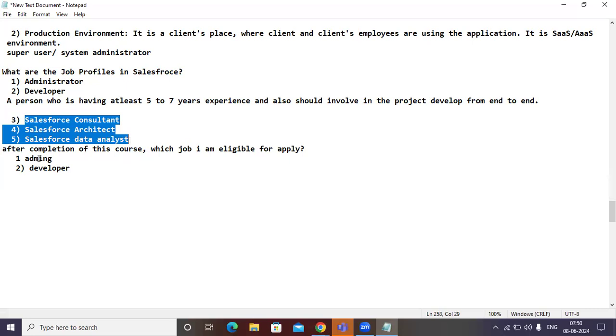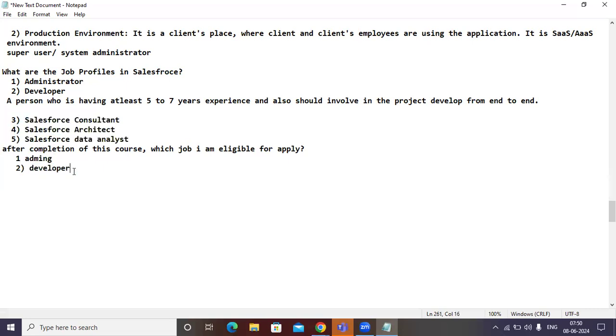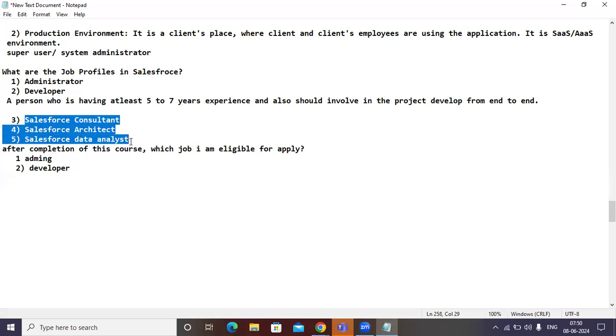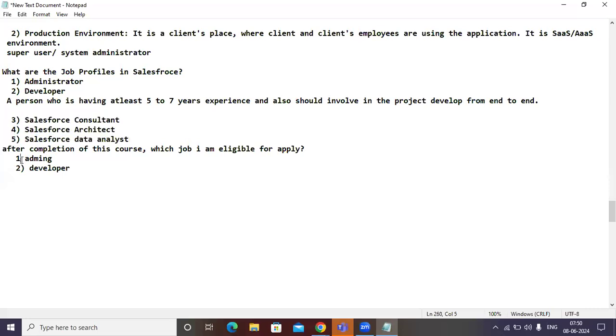But after completion of the 3 months course, you are eligible for admin and developer. If you want to move into the advanced positions, you have to work as either an administrator or developer, especially developer. So this is the advanced level, this is the basic level. But again, admin and developer I'm talking about.